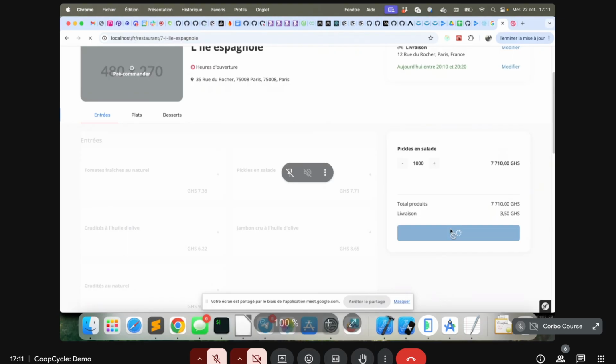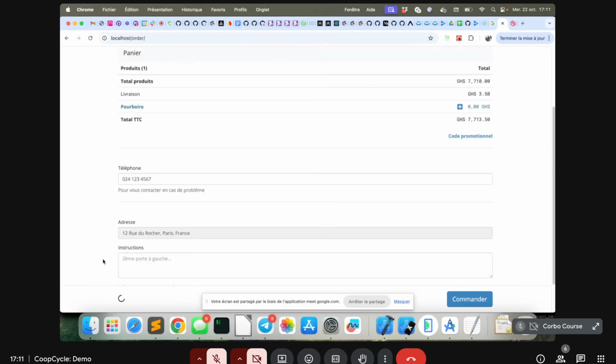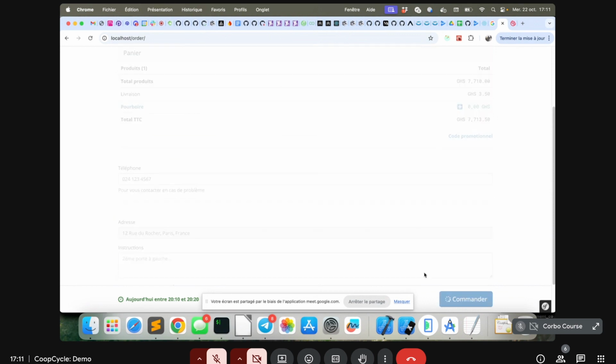So here for testing and to make it work, I configured my phone number so that it's a phone number from Ghana, because if you don't do this, it doesn't work. And as it's mobile payment, you need the phone number, but in any case, the phone number is mandatory on CoopCycle, so it will just work.